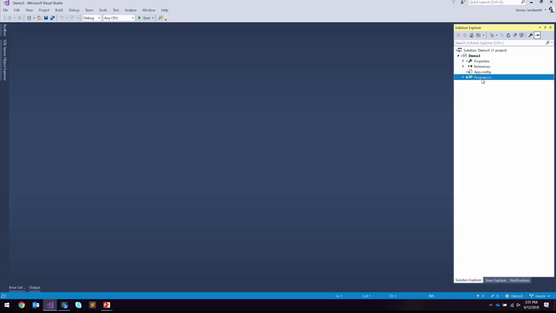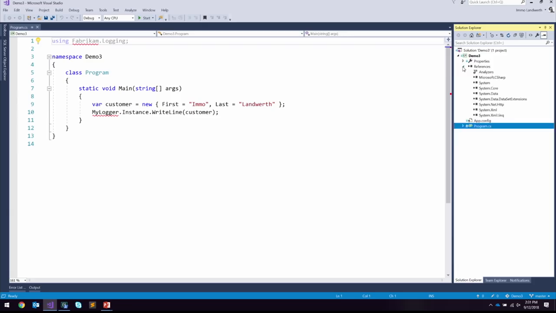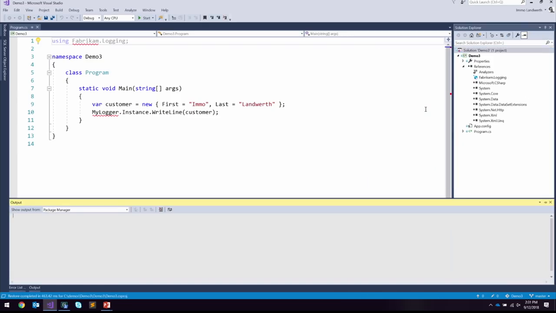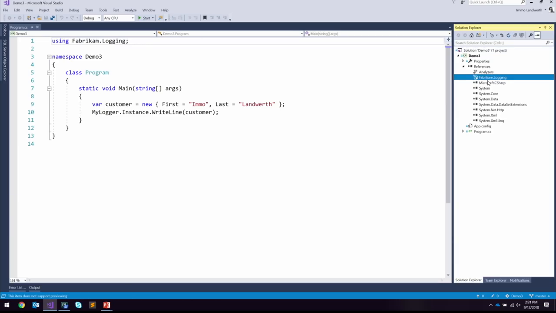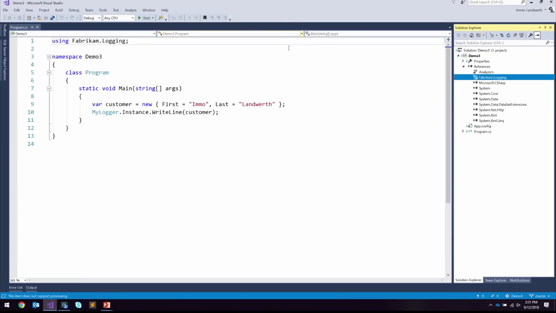So I have a library. I have a very simple thing here that just consumes our, let me actually rebuild this guy first. We store NuGet packages. So I have this console app here that consumes our Fabricam logging library we showed earlier. And it's very innocent. It just uses the logging library, logs, and that's it. So if we run this guy, it just works, logs out, everything's fine.